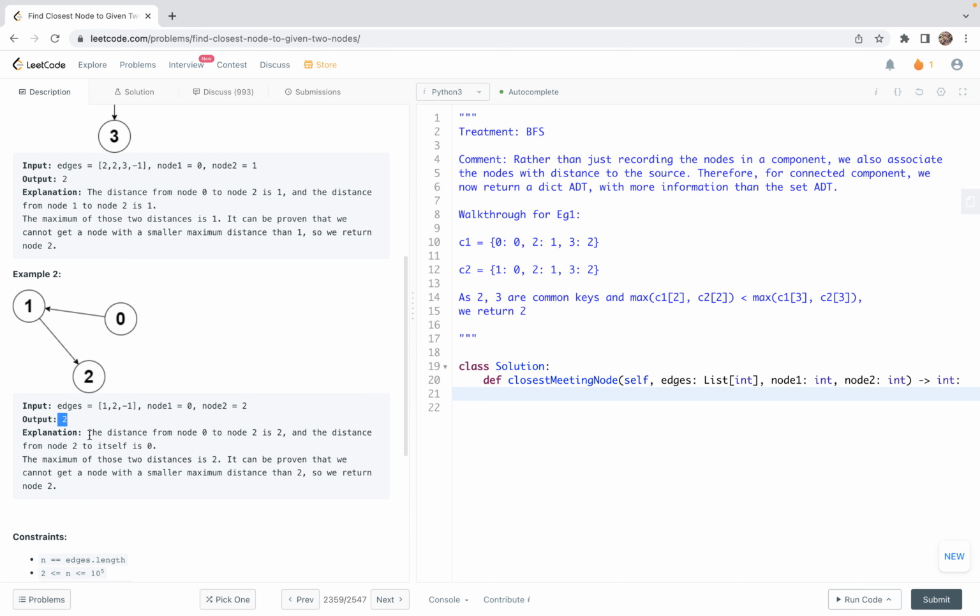Here is an explanation. For example, the distance from node 0 to node 2 is 2, and the distance from node 2 to itself is 0. So the maximal of these two is 2. Here it's also the minimal.